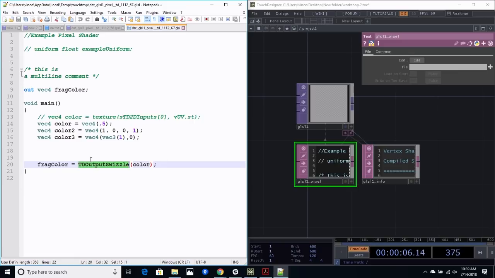So one last note for the basic sample. You get a TD function called TD output swizzle at the end. This is a TouchDesigner specific function that is used to make shaders compatible between Mac and Windows.